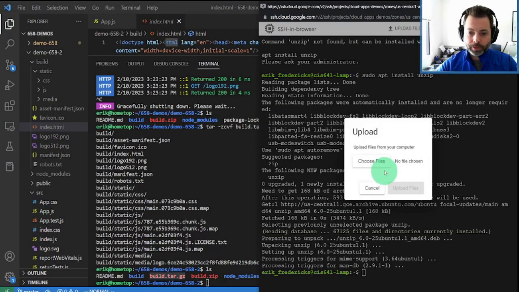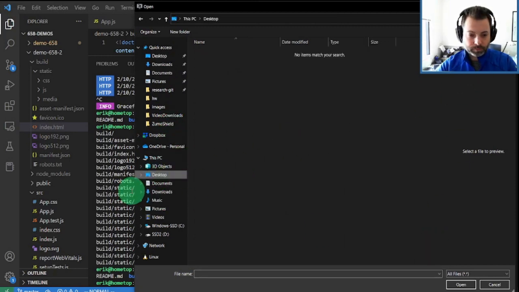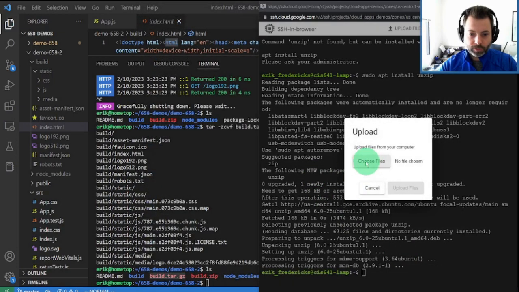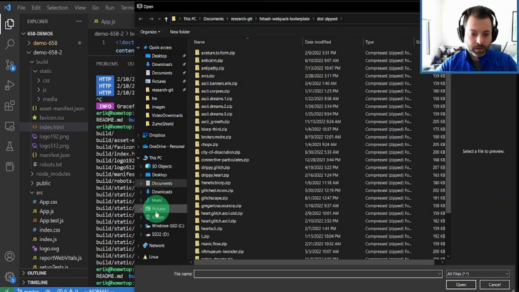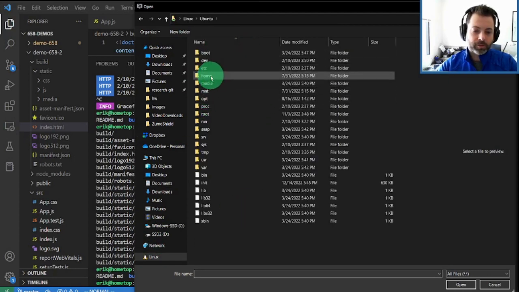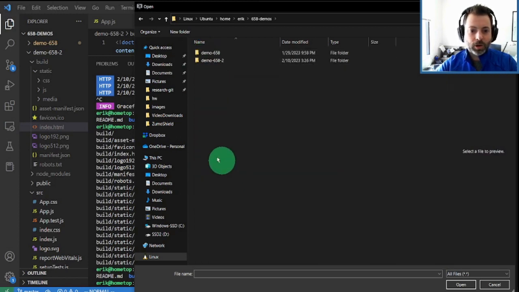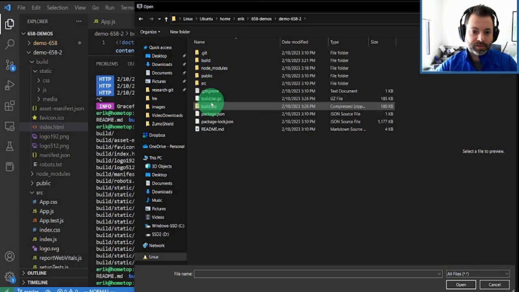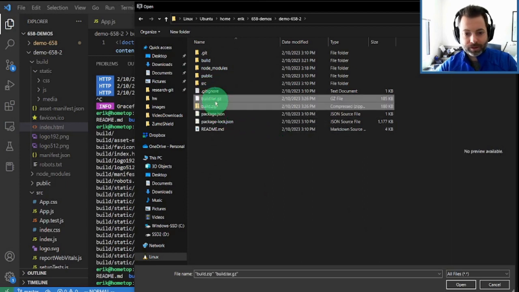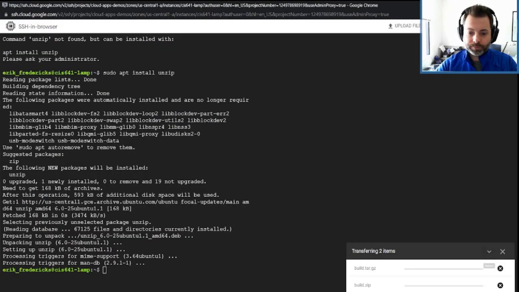Let's go ahead and upload both of them. Choose files. Okay, I've got a shortcut to my Linux directory again. Your mileage may vary with respect to where your stuff is. I've got build.tar.gz, build.zip. You only need one of these. Again, I'm showing both of them. Okay, I'm going to go ahead and upload.